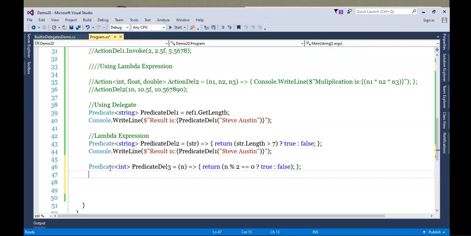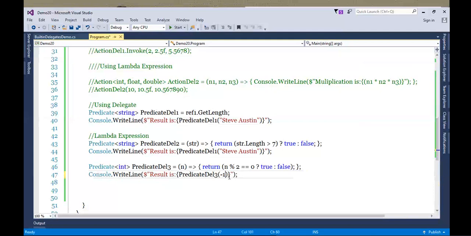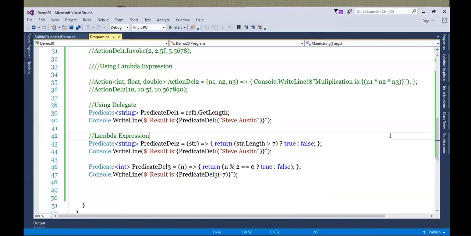That's it. This also will be a valid predicate delegate. Okay, so result is, let's specify the number now, and as usual we'll be using predicate delegate 3. So if I pass minus 10, it will give me true because it's an even number. On the other hand, if I pass minus 7, it gives me false because it's an odd number. So this is how you will use predicate delegate.